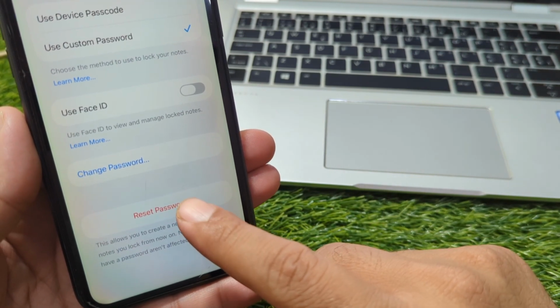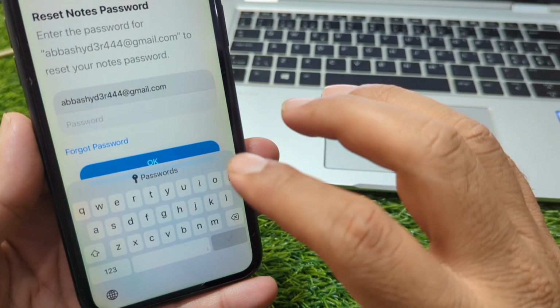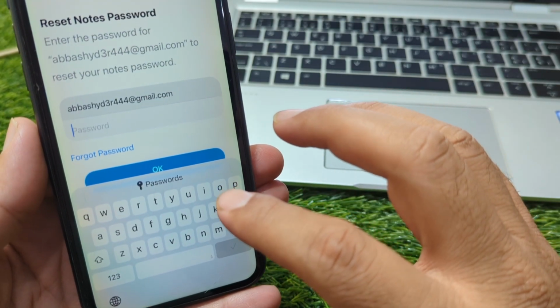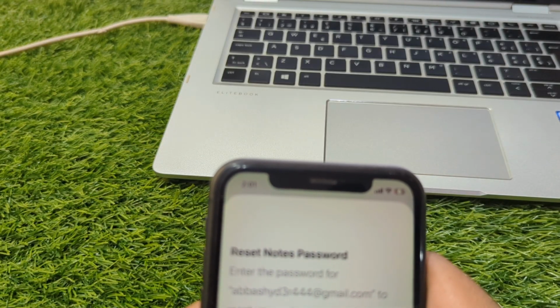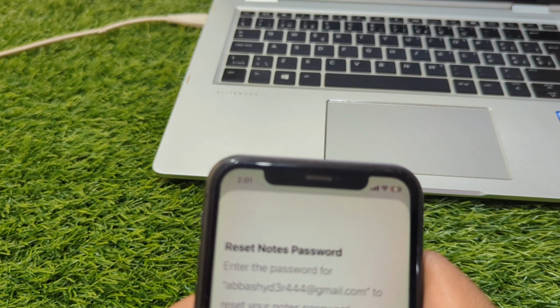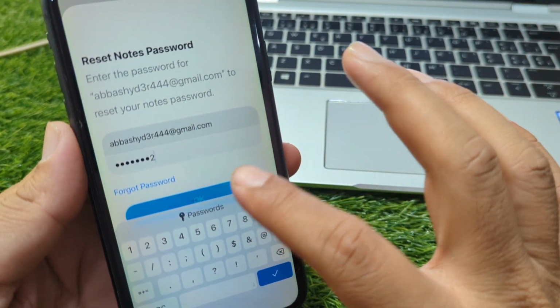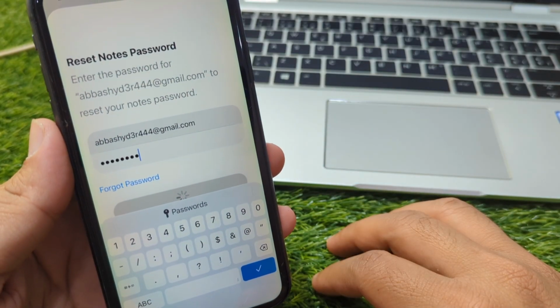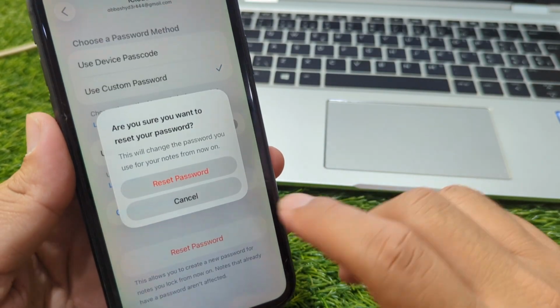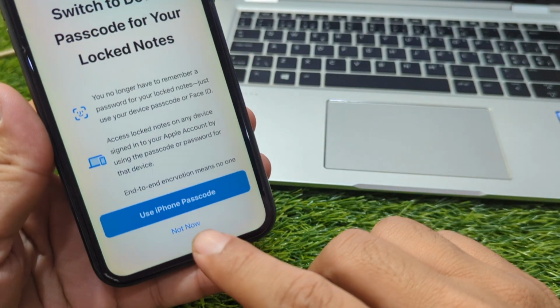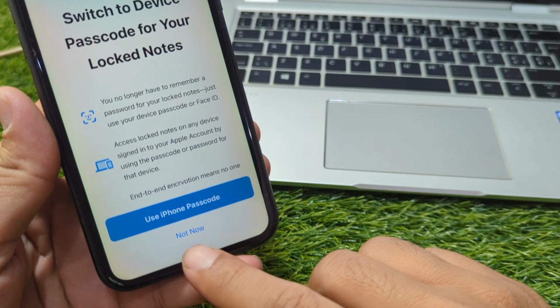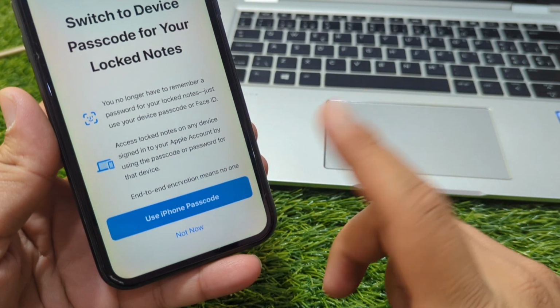So guys, simply tap on reset password and it will ask you to enter your Apple ID password one time. So guys, enter your Apple ID password and then tap on the OK button and wait here for some seconds, and now you can see you can reset the password, and now you can use your iPhone passcode or you can use another one as well.